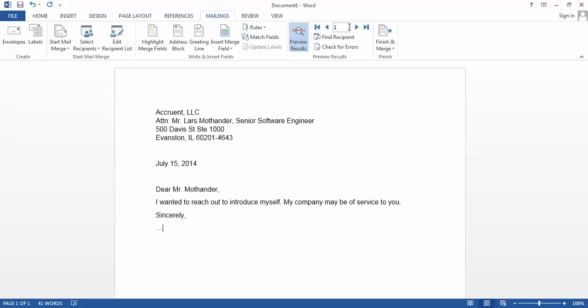And you can use these arrows to scroll through and view all the different records that are in your file. So in my case, we had 78 records, so we could actually scroll through and view all of them if we wanted to. But this will show you how your data looks merged into the document.